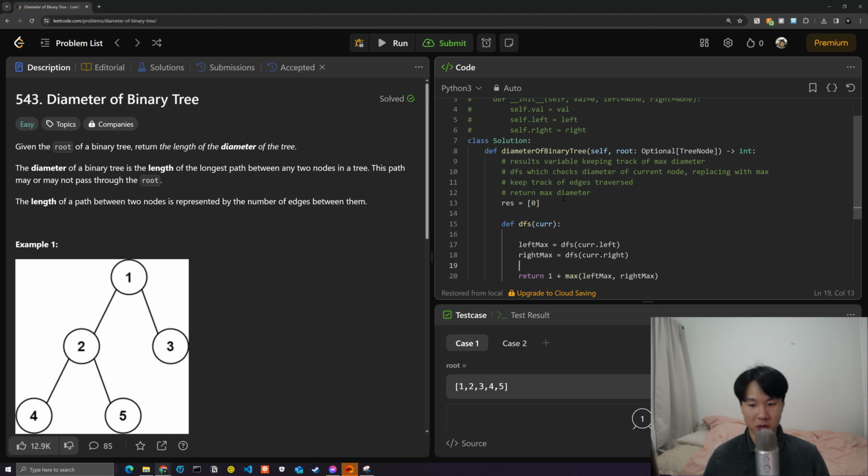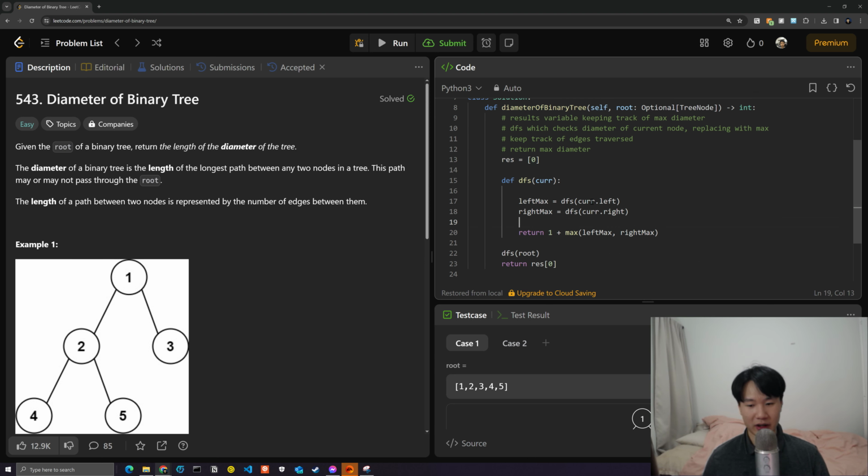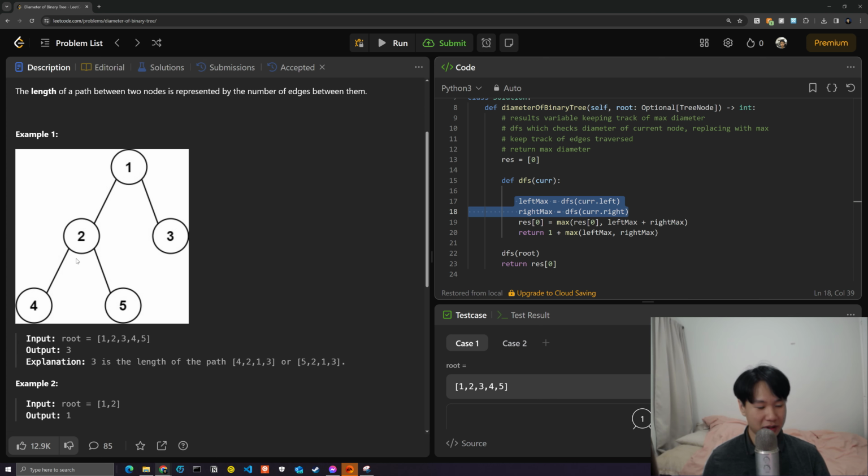So next thing we want to do is check to see whether or not we should replace this maximum variable. So what we can do is res at index 0 because it's a list. We're going to want to check what the maximum is, see if it's greater than the current value, and also check whether the left max plus right max is greater. If these two values are greater combined, like we said before, let's say 2, 4, 5, this is 1, added together it's 2. If it's greater than what the current diameter is, we want to replace that. Otherwise, we want to keep that maximum value the same, which is why we're doing this.